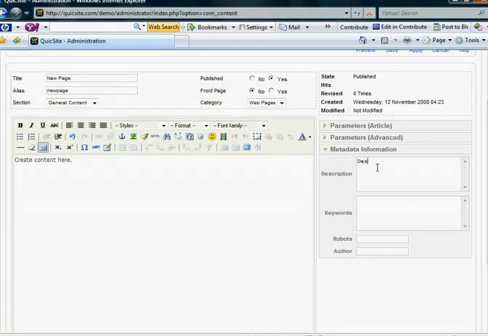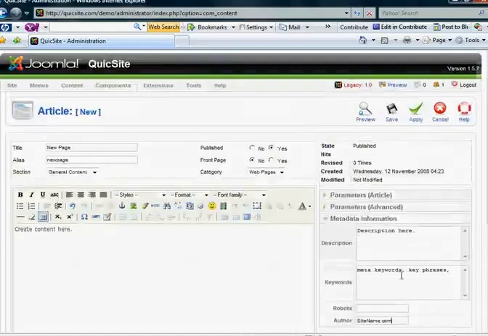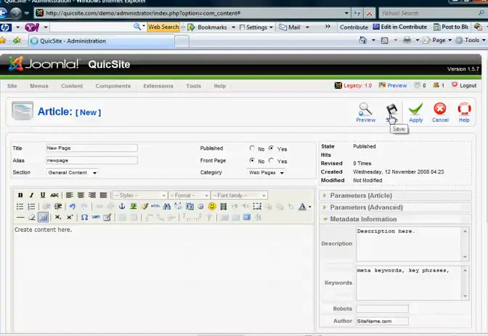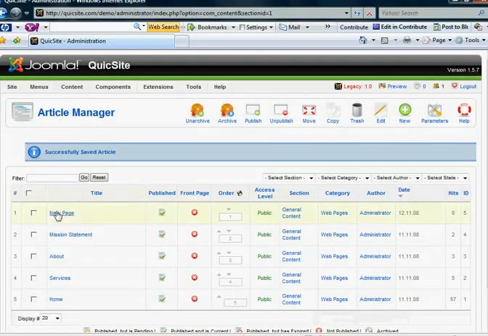So description here. And meta keywords and key phrases there. And then for the author, I typically just put the site name. And you would hit save. And you'll notice that the new page now appears in your article manager.